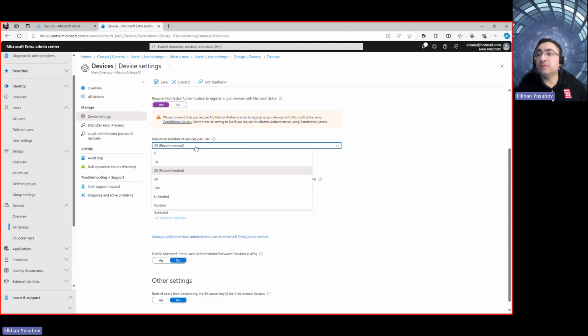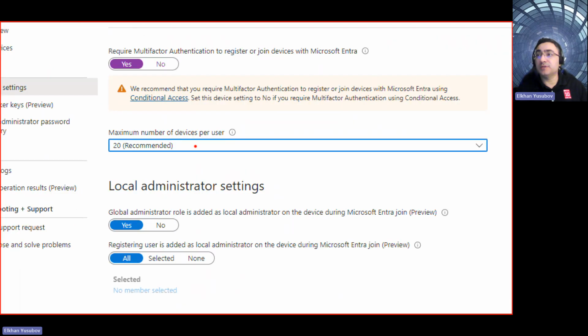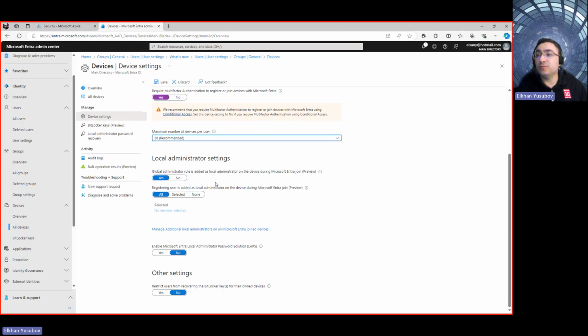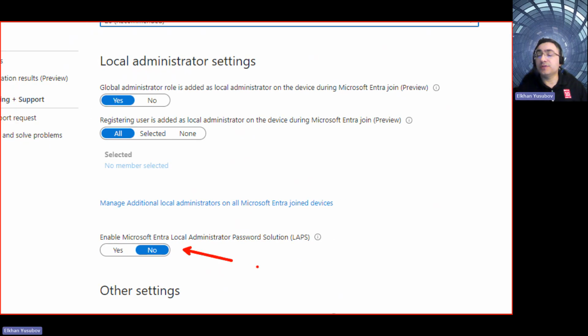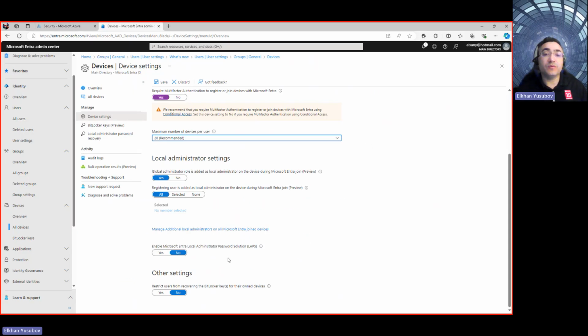And how many maximum devices do you want to allow per user? That's another option that you select here from this drop down. Then you can also put the local administrator settings, what type of privileges you want to enable here, and do you want to enable Microsoft Entra local administrator password solution? That's another question and setting that you can always enable or disable. Once you make these changes, don't forget to press the save button to make sure that the changes are actually propagated.